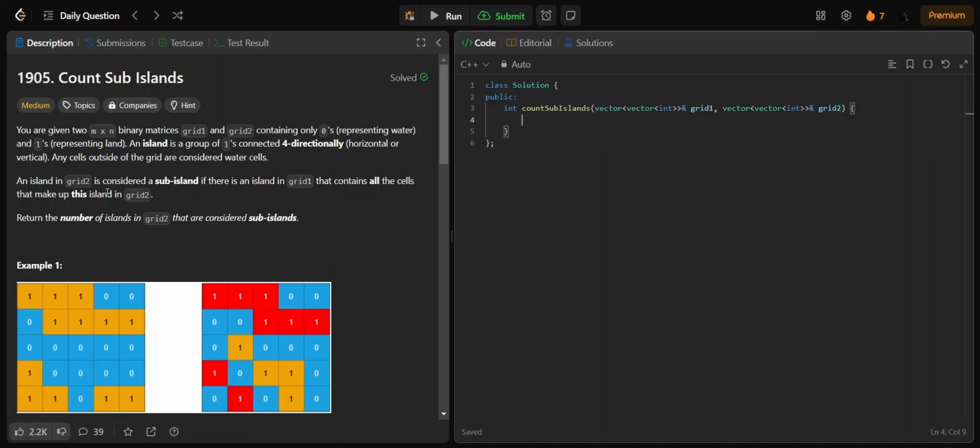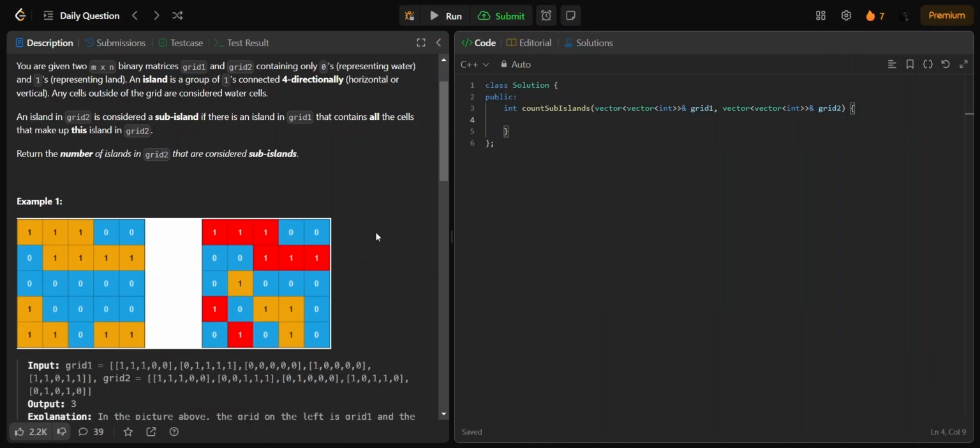An island in grid 2 is considered a sub-island if there is an island in grid 1 that contains all the cells that make up this island in grid 2. Return the number of islands in grid 2 that are considered sub-islands. So we need to find the number of sub-islands present in grid 2.